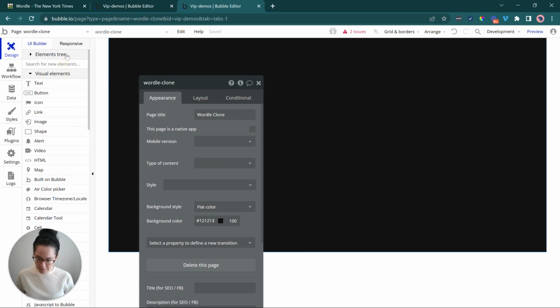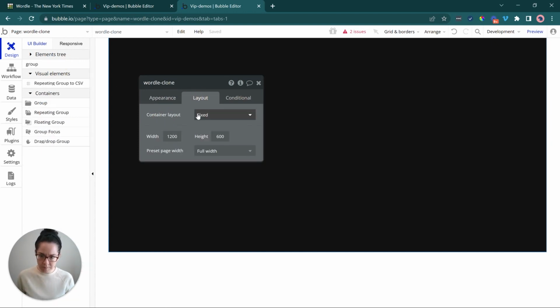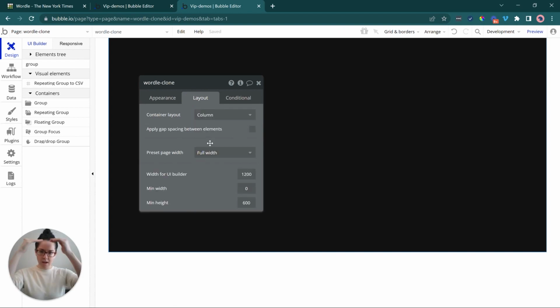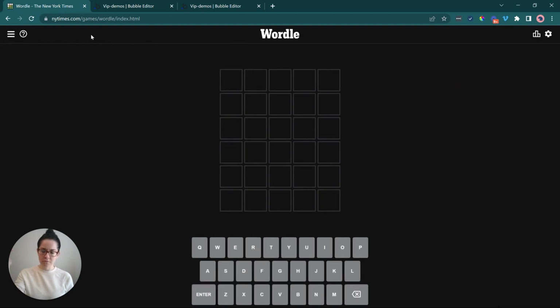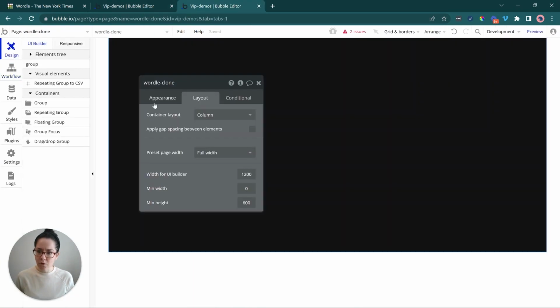We're going to start with a couple of groups. This page is going to be set to a column layout so that everything just stacks vertically. You can see here the first item in the column is the header, this row, and then the second item is the grid, and then the keyboard is down below. By the way, that's another constraint that I wanted to give myself as well. I want to make sure that I can type with a physical keyboard if I'm using a computer like this, or I can tap the keys on the on-screen keyboard, and either way I can submit my guess.